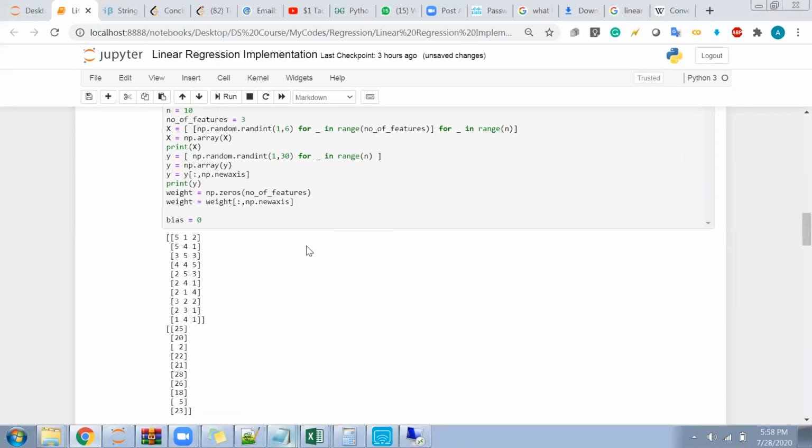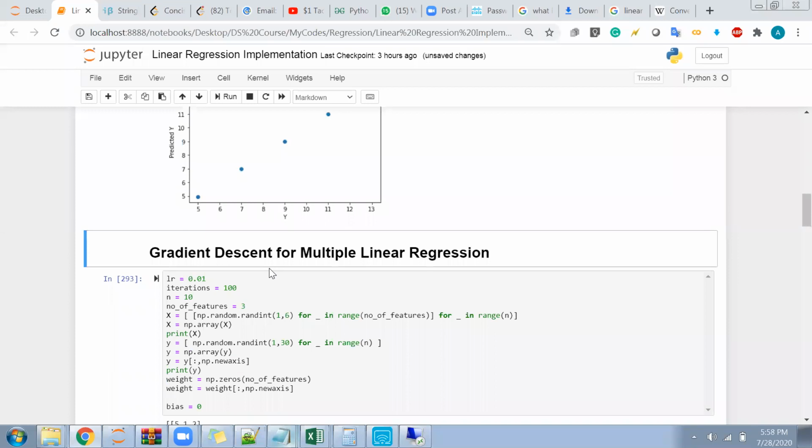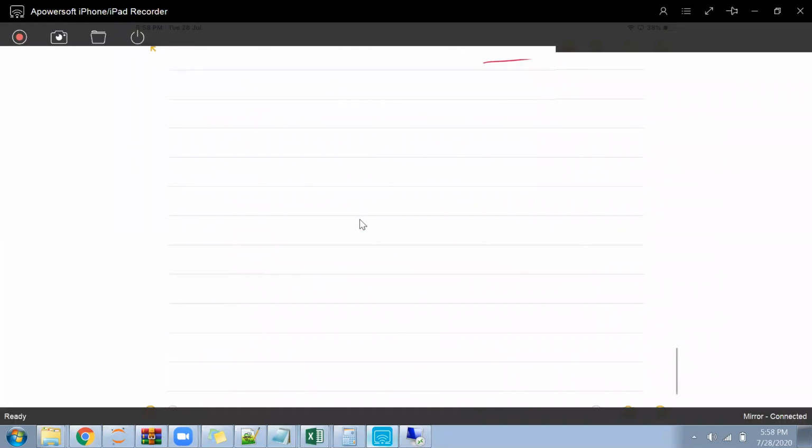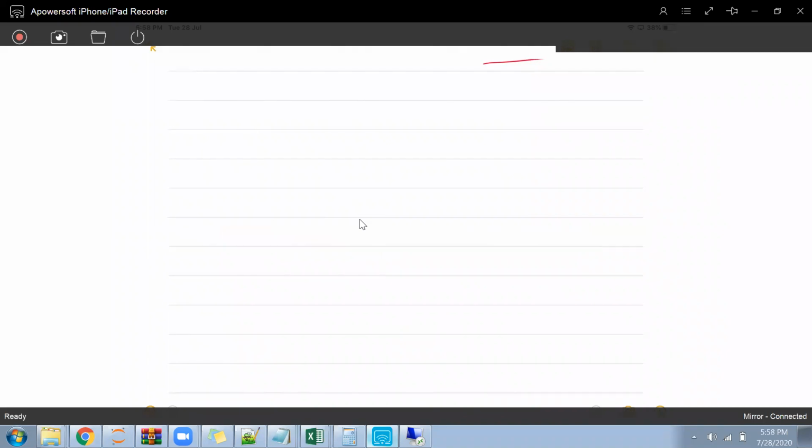Now let's see multiple linear regression. Let's see my gradient descent algorithm for multiple linear regression. In multiple linear regression, we have multiple features, x1, x2 and y. Suppose I'm doing an AND gate. For the AND gate, 1 0 will be 0, 1 1 will be 1 and 0 0 will be 0.